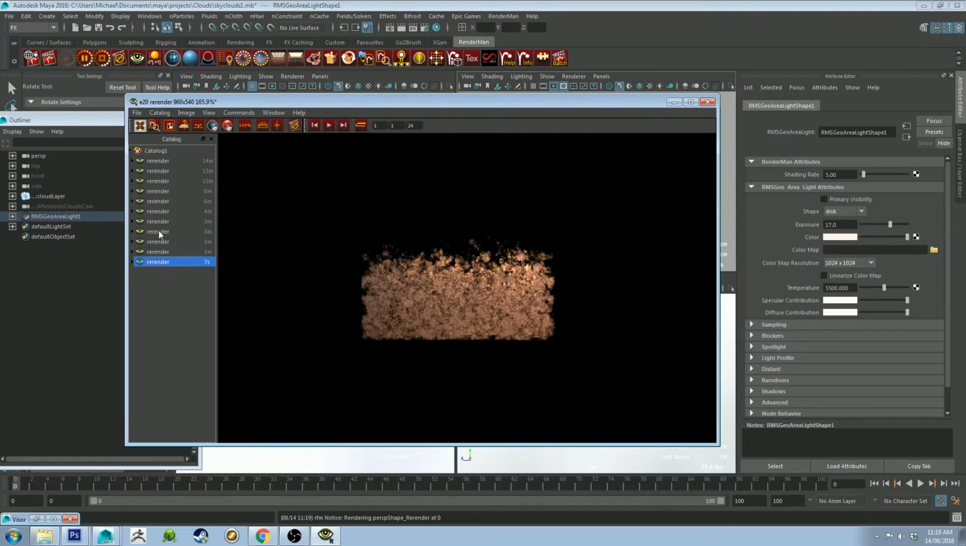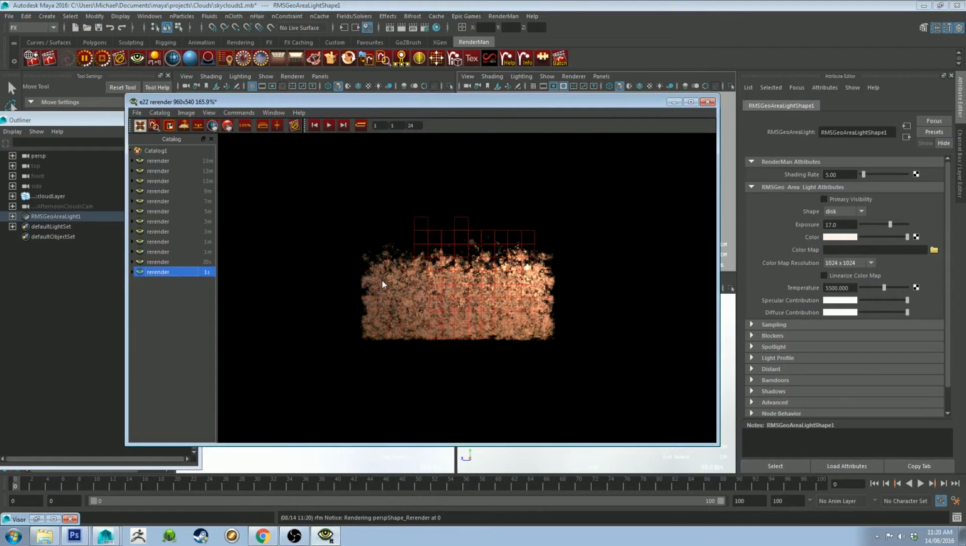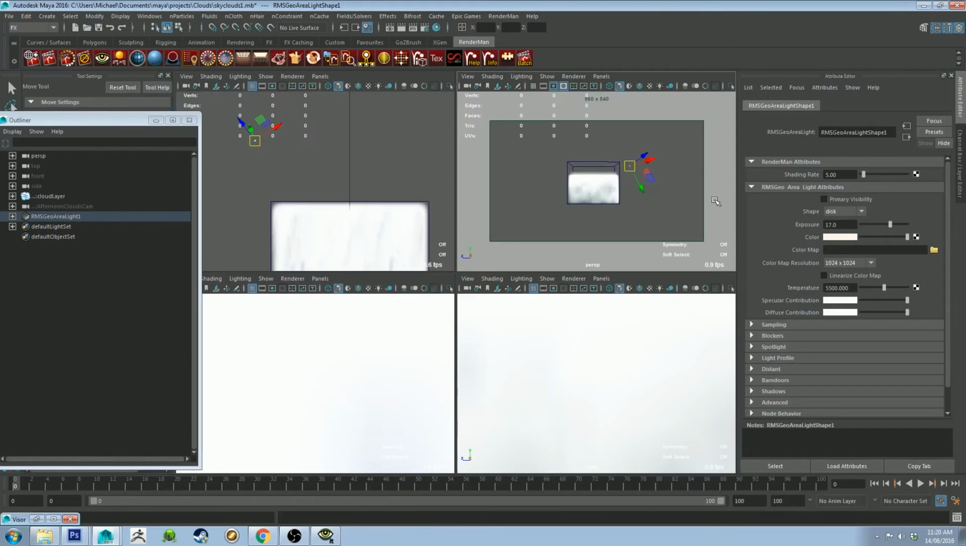Okay, so getting there, not quite what I'm after. If I lower it in the sky, we'll get some better cast shadows possibly. See what that looks like. Yeah, it's a bit better. And I think it might be a bit hot, so let's turn it down to be 16.